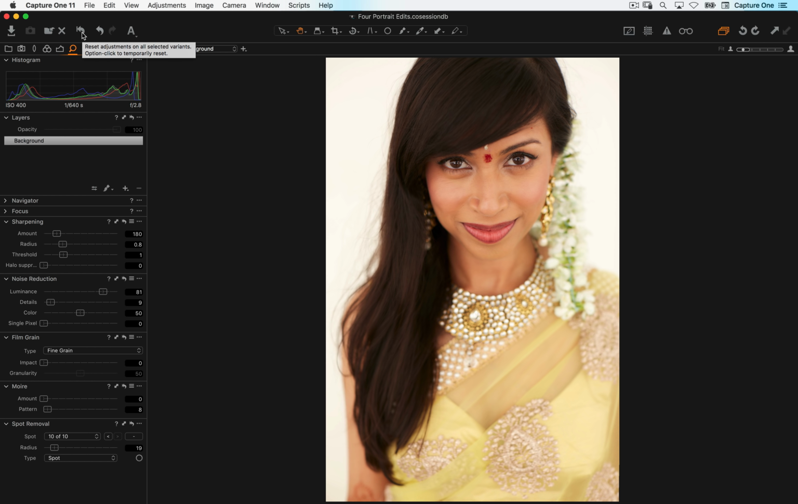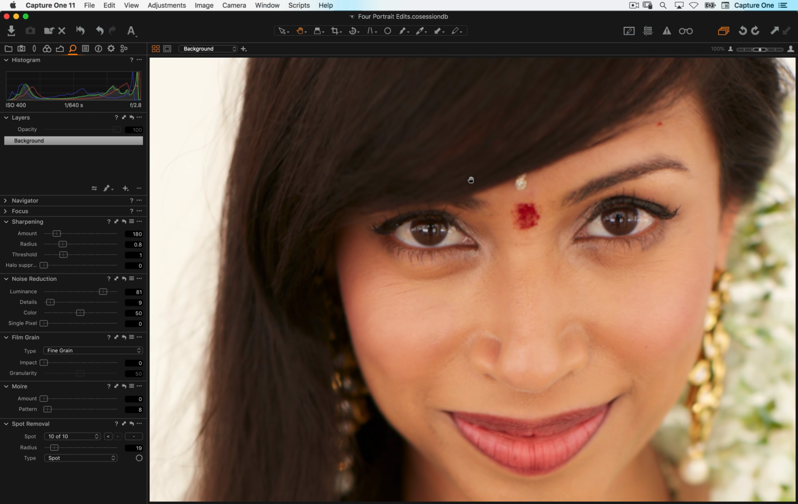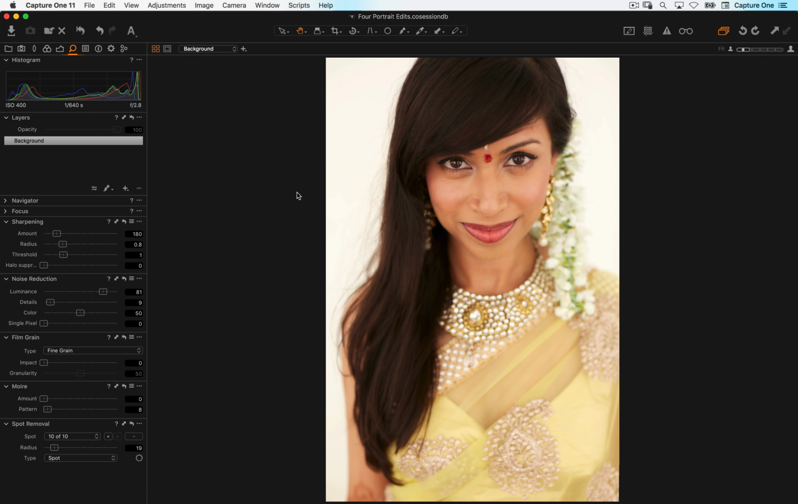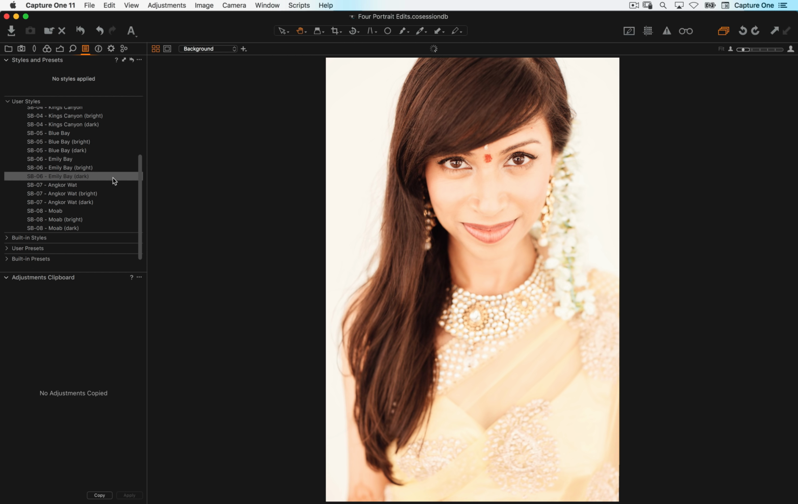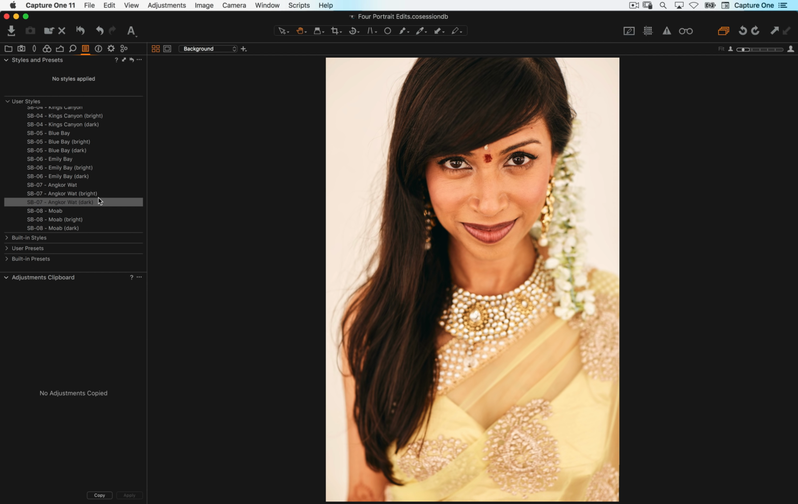If I long press on the reset here with my Alt key, you can see before and after. Let's actually zoom into 100%. So that's before and after. And let's pop on a little style. So we've got some of our Capture One styles here from our new pack Sunbound. So I'm going to just probably choose maybe this one, Anger Watt. But it's a little bit too strong, if you like. I just want a subtle effect.